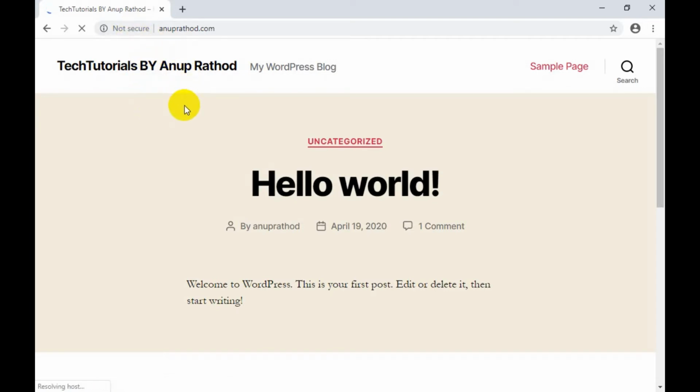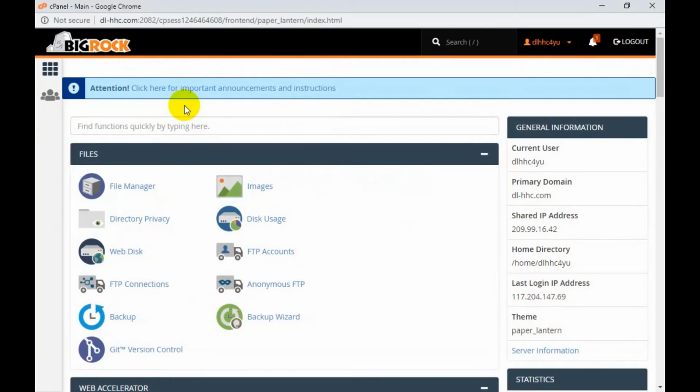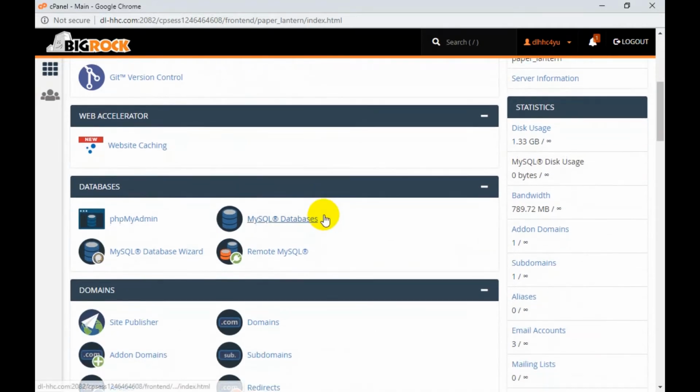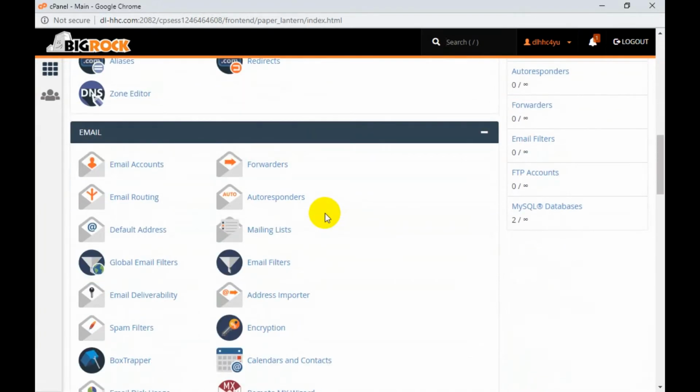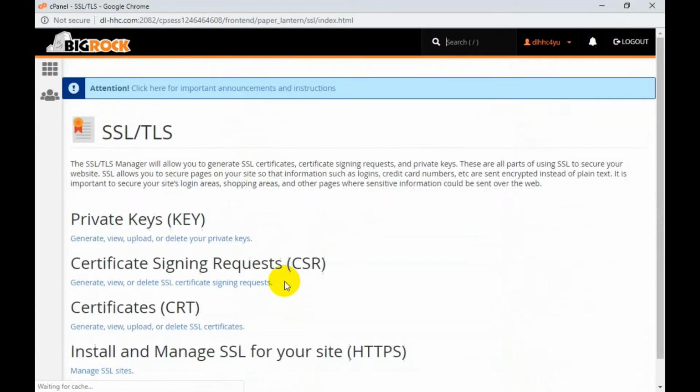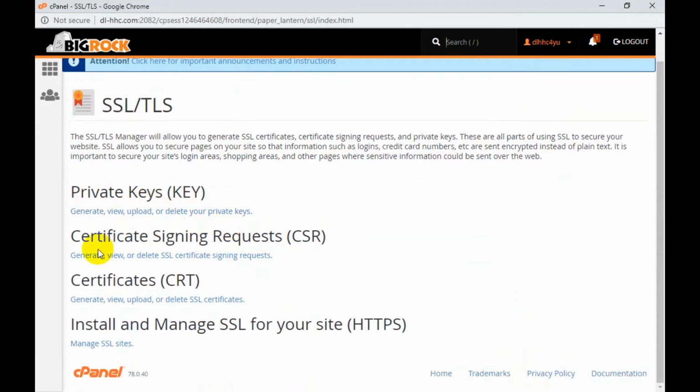So now we will go to our cPanel. Here, what we will do is find SSL. Here we will go to SSL TLS. Now first we will create a private key, then we sign a certificate, and then we install the certificate to our domain.